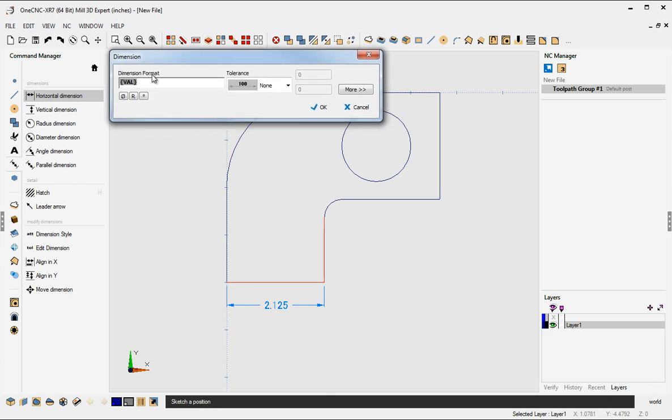You have this option called dimension format. See where it says val? That's just simply a variable, and that variable is what's outputting this number right here. Okay, now you also have some new symbol icons down here, and in later versions of OneCNC there can be more symbols that we can access, but right now these are the three most commonly used. There's diameter, radius, and degrees.